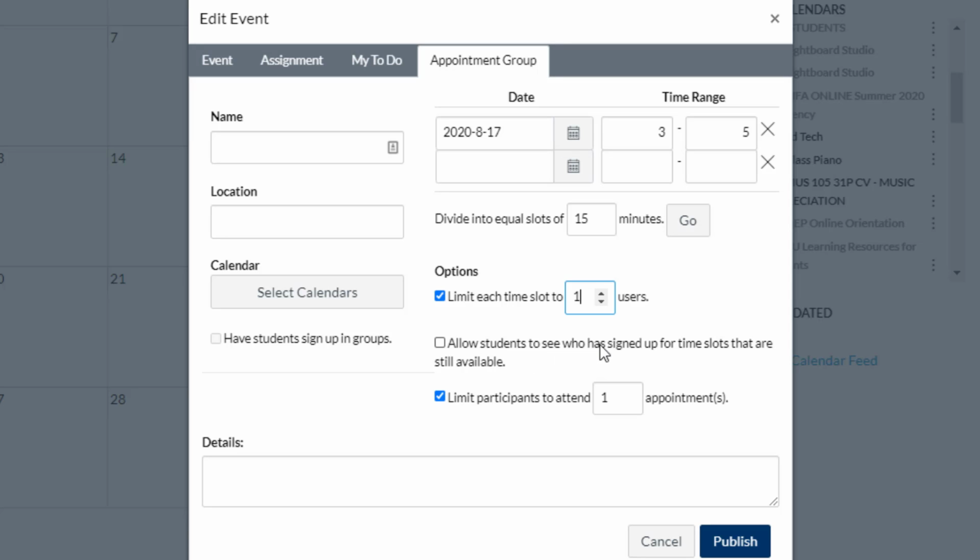Allow students to see who has signed up for time slots that are still available. I don't know if you need to click that. That will tell students who's signing up for office hours and who's not. I'm going to leave that one unclicked. And limit participants to attend one appointment.